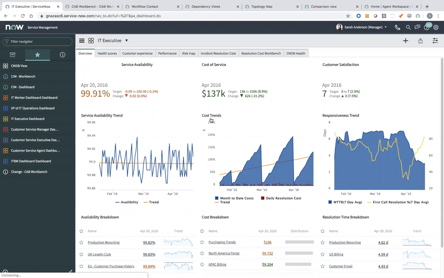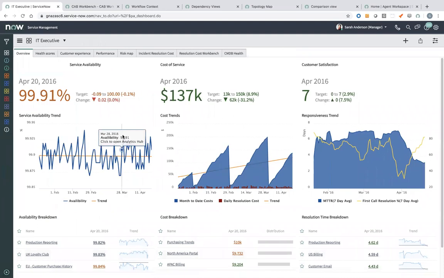So that's that. I'm logged in as Sarah Anderson. This is obviously a demo instance, so I can do that. I can log in as somebody else. In a production system, it'll be CAC authenticated, and you can only log in as yourself. Now, this is one example of a dashboard.